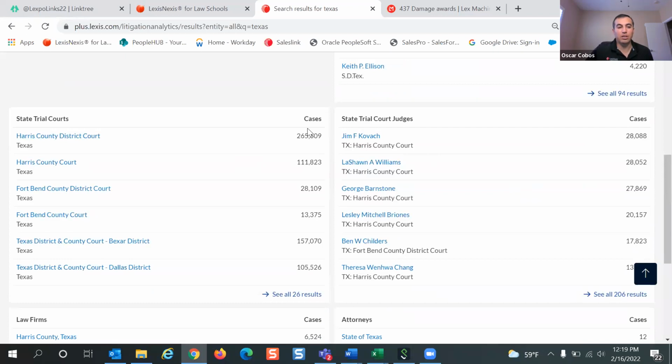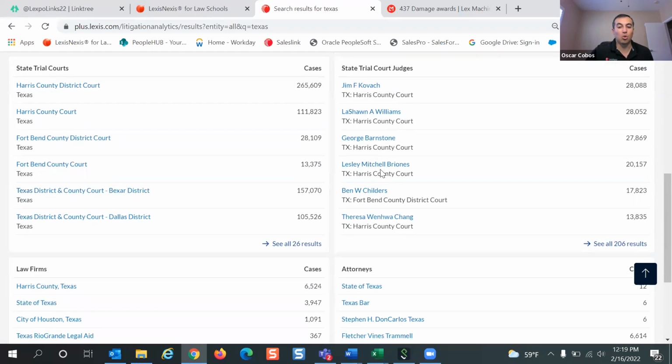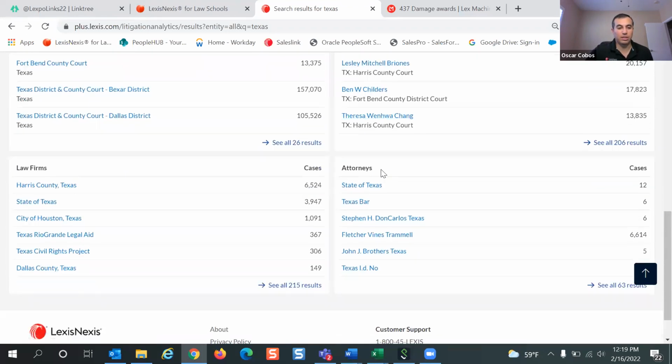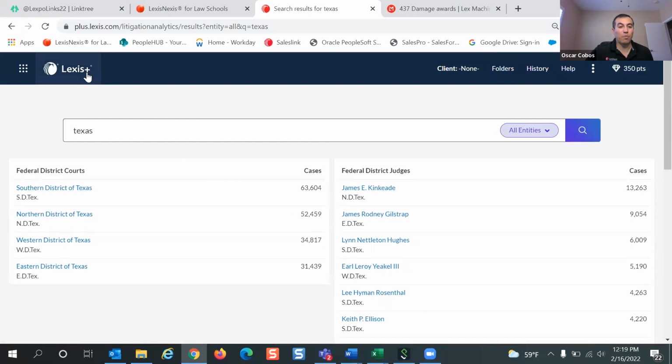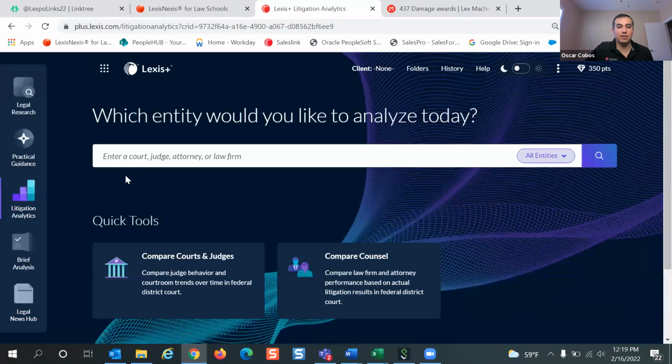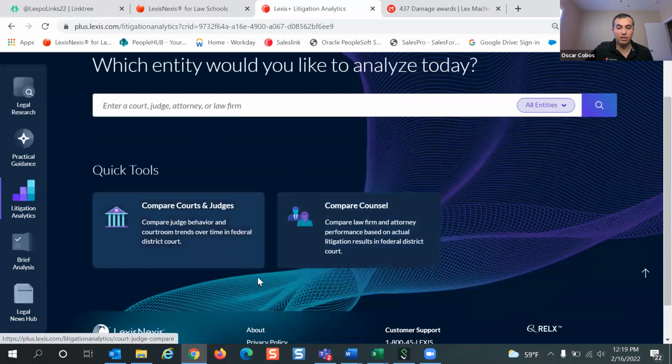If I scroll down a little bit, you'll have access to state trial courts and state trial court judges. These links are live. You can absolutely click on those and be taken to a profile on that particular court or judge, but I won't do that for the sake of time. And then lastly, at least on this page, you have access to law firms and attorneys as well. Again, you can click into these, or you could also see all results to see what that pops up for you.